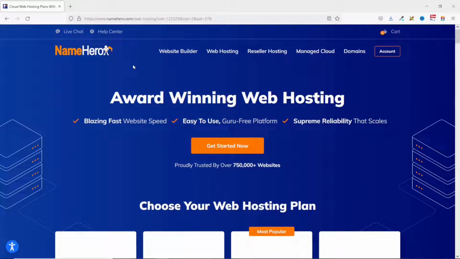Namehero is an award-winning web hosting platform which is blazing fast, easy to use, and has a supreme reliability that scales. At the time of recording this video, NameHero was powering over 750,000 websites. NameHero offers different web hosting services like website builder, web hosting, reseller hosting, and managed cloud. You can also buy domain names only on NameHero. For this tutorial, we are going to concentrate on web hosting, which is a shared hosting service.